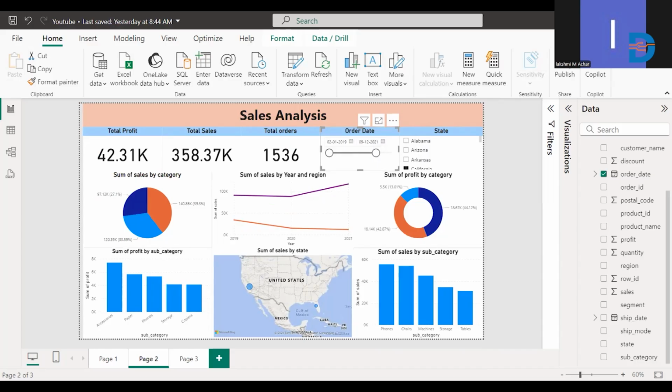So with this, we are coming to the end of the dashboard creation. I hope this video, which was split into part one and part two, made whole sense of how we create a dashboard and make it interactive.